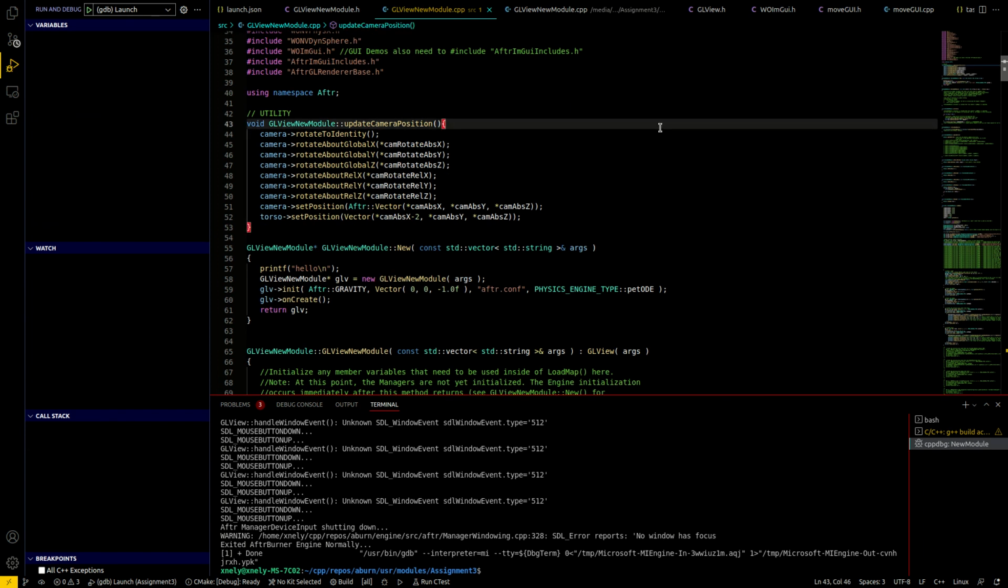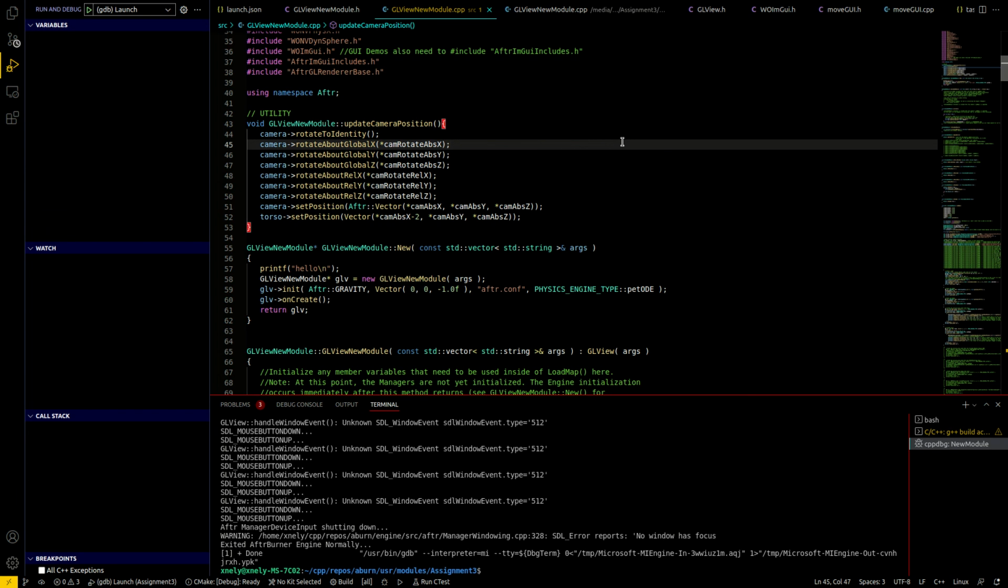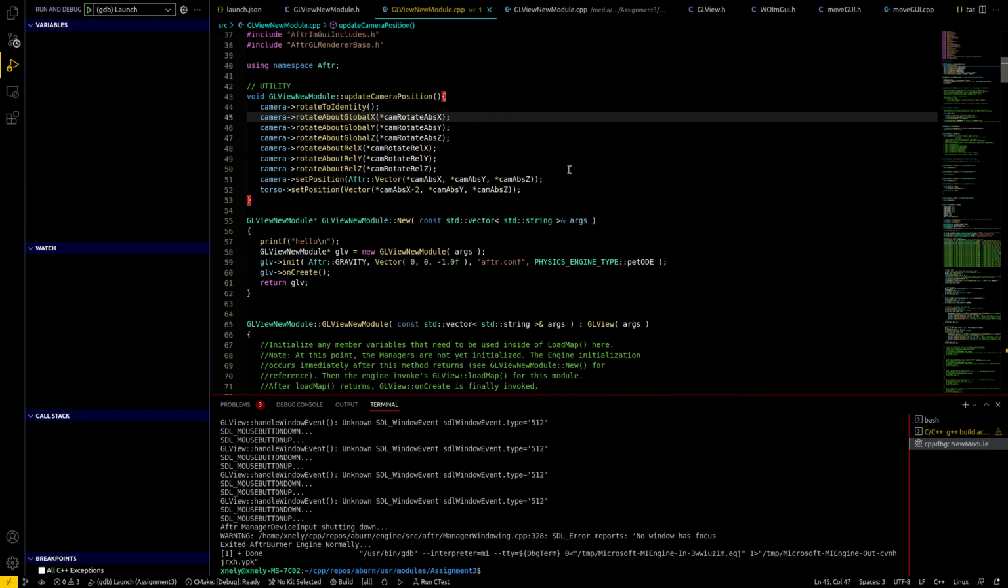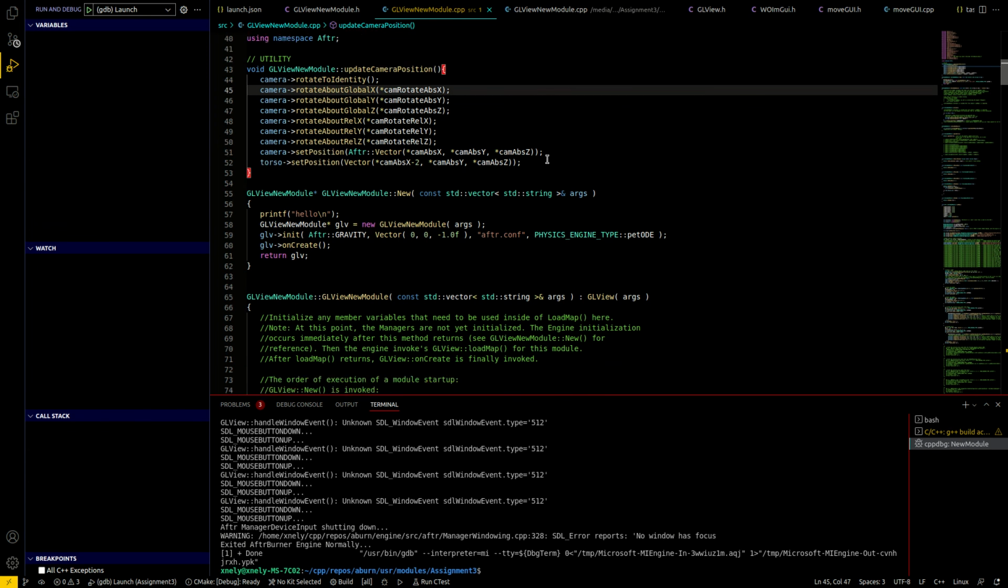So yeah, here's update camera position. You can just see it rotates. It sets it back to the identity, and then rotates it based on whatever those values that ImGUI sets are set to. So these are referred to later in the lambda for ImGUI.